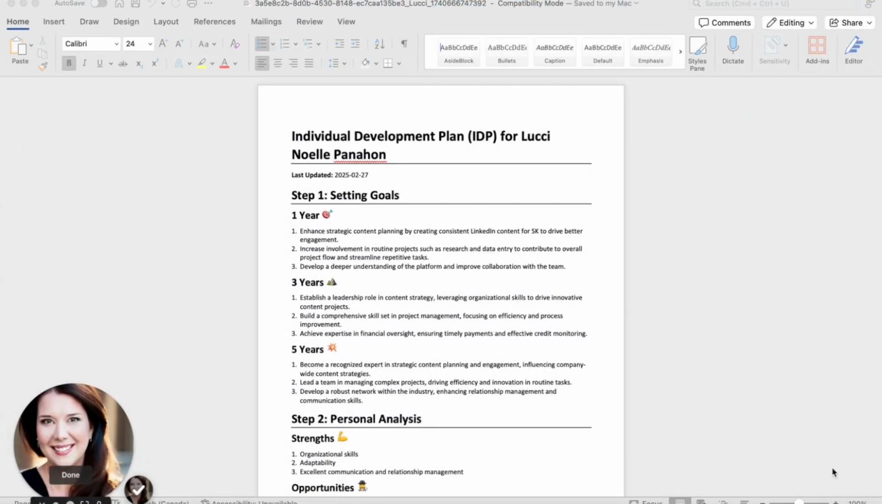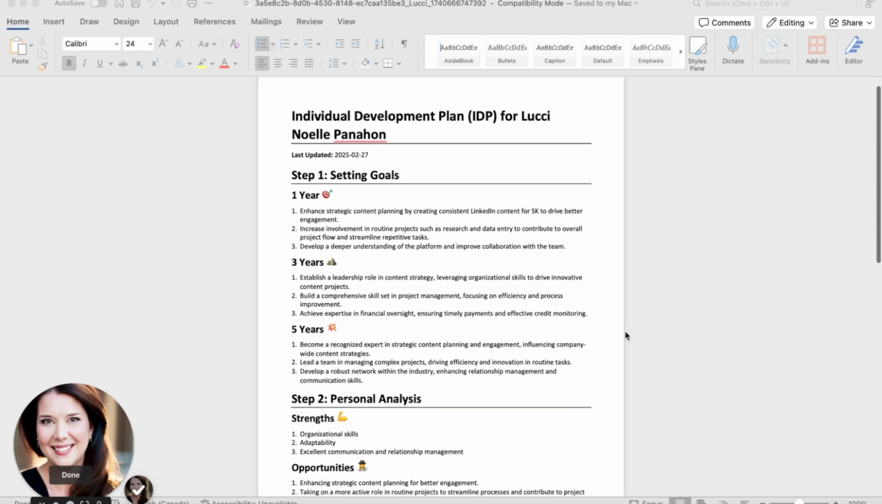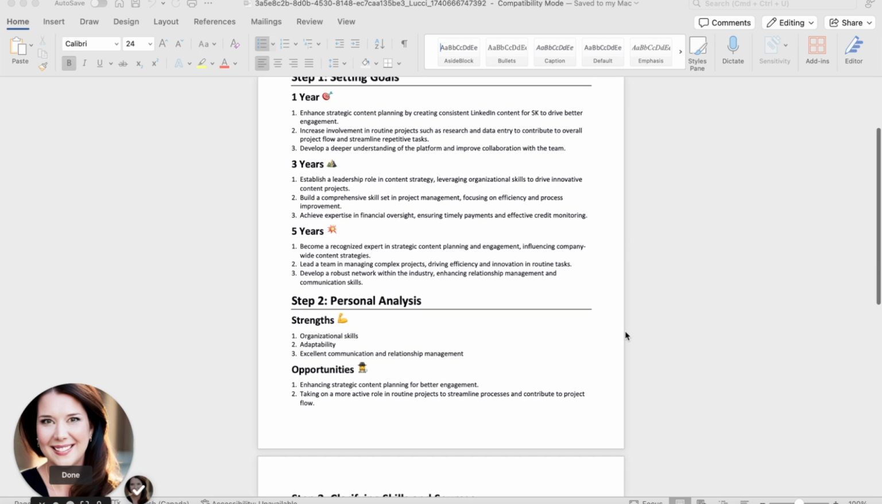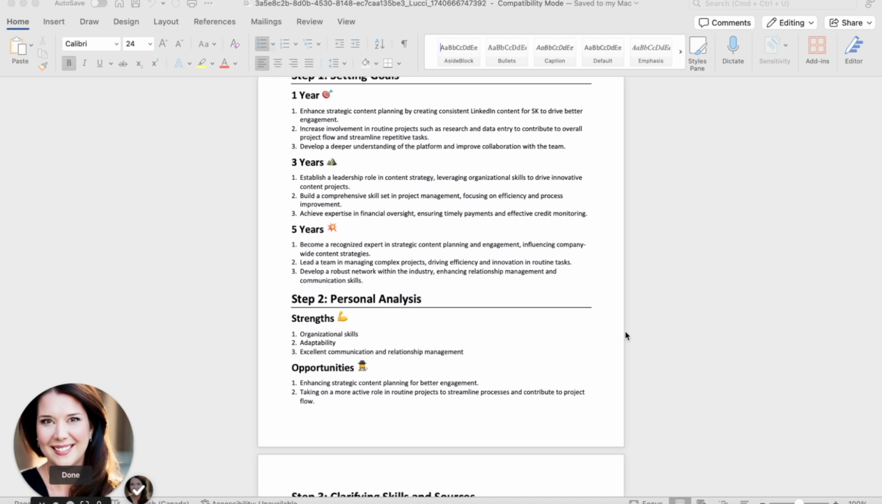So I've downloaded the IDP that Omar from Nova created for me, and it's going to tell me that Lucci has a couple suggested 1, 3, and 5-year goals, including enhancing content planning, involvement, increasing in routine projects, and then ultimately taking more of a leadership role over the next 3 to 5 years around content planning, which is one of her strengths. She's organized, she's adaptable, and she has great communication skills.